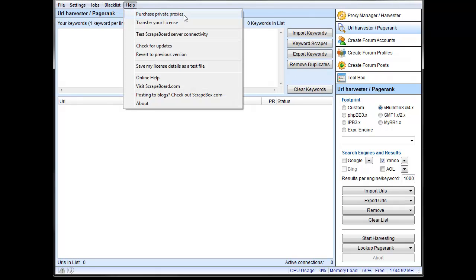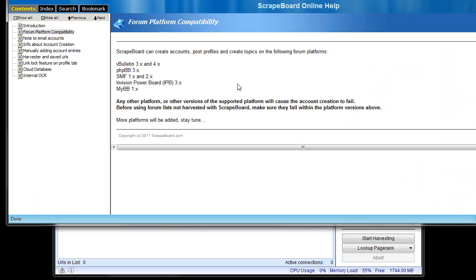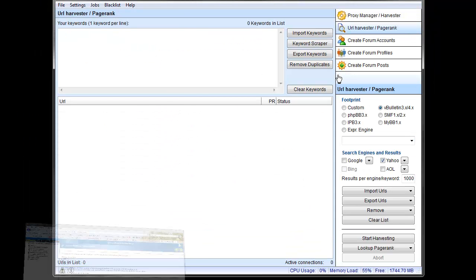Under help, you can see you can purchase proxies, transfer your license, save off your license information, and get general help. One of the great things is it has an online help, and you can see here the different forums as well that are compatible: vBulletin 3 and 4, phpBB3, SMF 1 and 2, Envision PowerBoard 3, and MyBB1, and then make sure you read any help documentation that's applicable. So that's Scrapeboard in a nutshell.